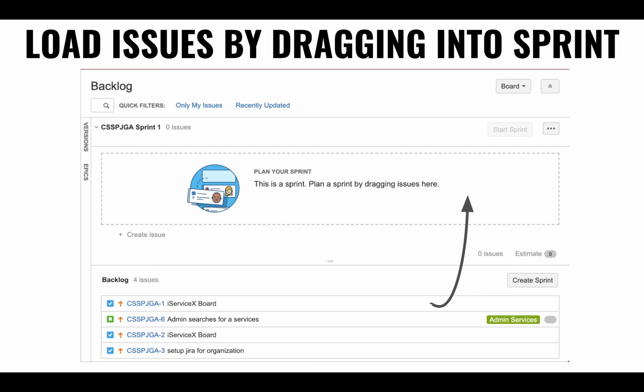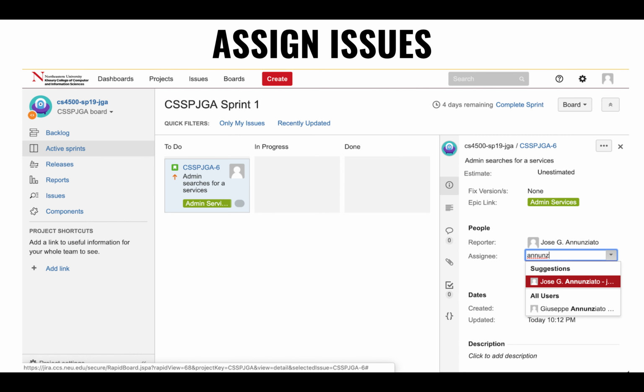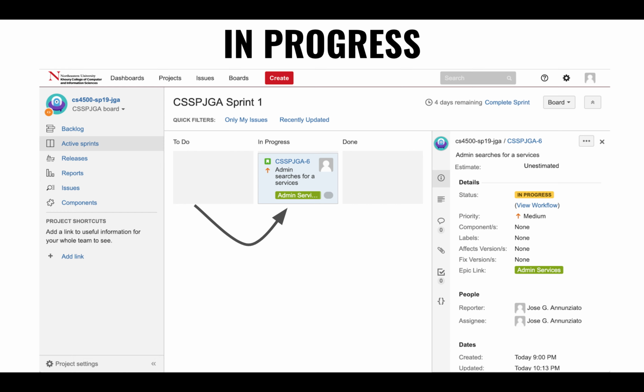Right? The Start Sprint button would become highlighted, and then you can click on it, and the clock starts ticking. It'll ask you: is this a 7-day sprint, or is it a 2-week sprint? How much is it? You can start the sprint, and the clock starts ticking. And then you can assign it, right? And you can move it from one bucket to the next. Okay?